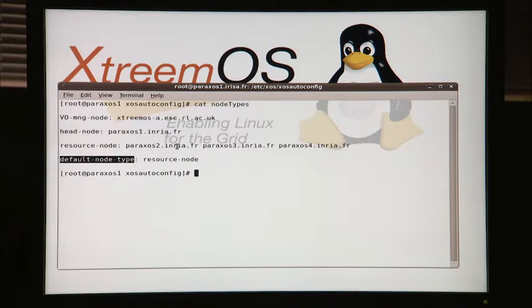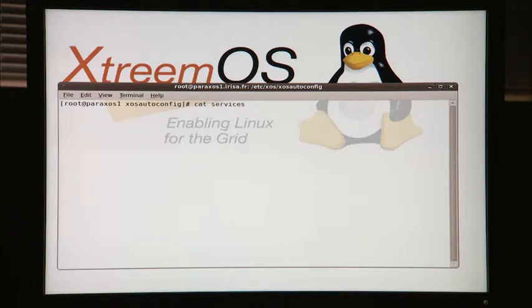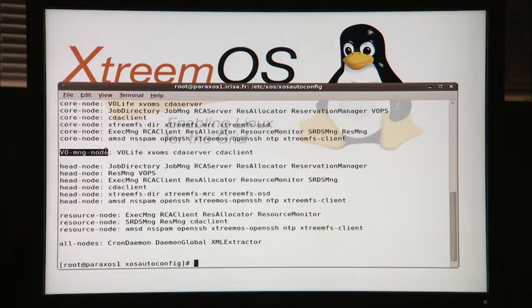To complement this description, a second file, the service file, defines which services are running on each type of node. The VO management node type is running the VOLife service, which is a web service and provides means to manage users and virtual organizations. The XVOMS database, which stores the credentials that describe all users, and the CDS server, which is a major service which is used to distribute certificates to users.